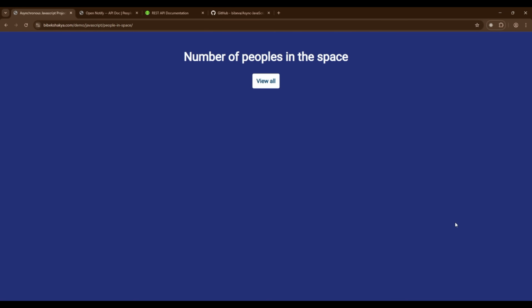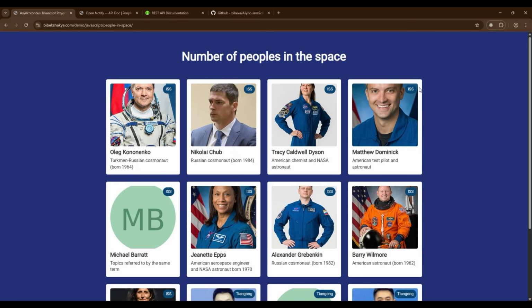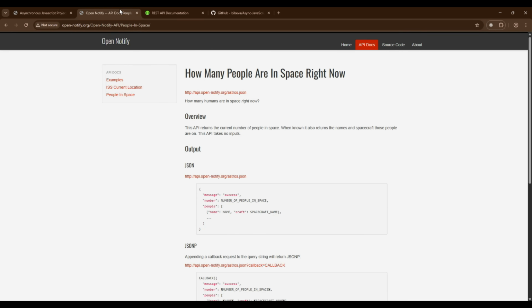So today we'll work on the People in Space project using a callback function. Before starting the project, let's quickly check the demo of our project. When you click on the View All button, it will show the number of people in space. To do this, we need to work on two APIs, the Open Notify API and the Wikipedia API.